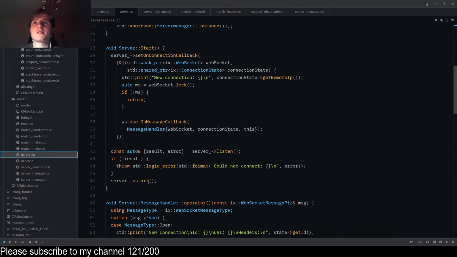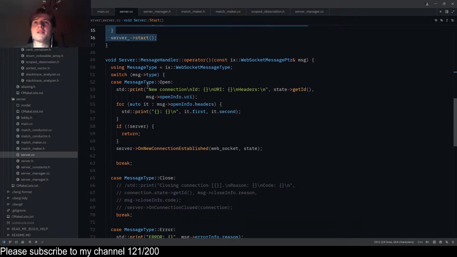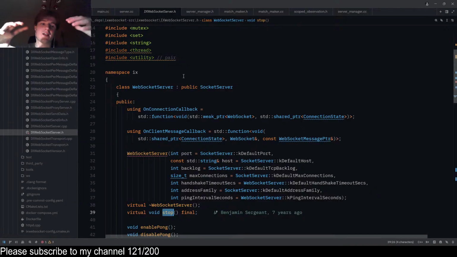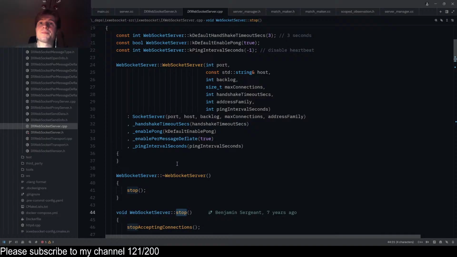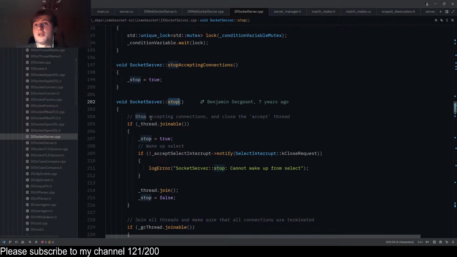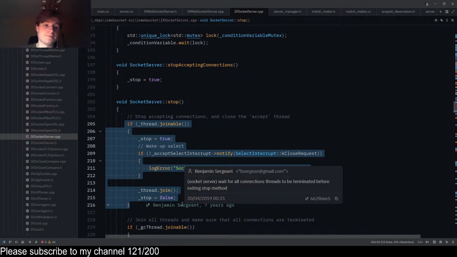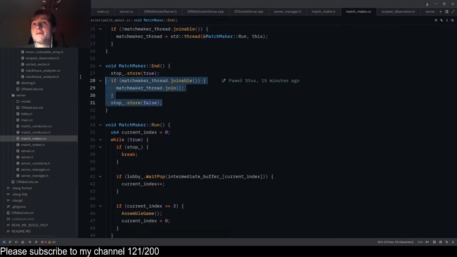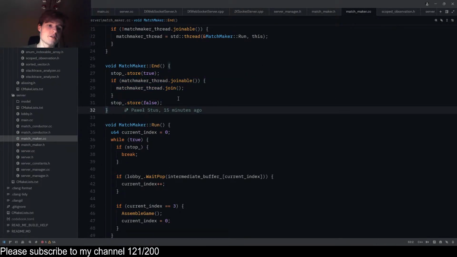And server start is basically what it used to be. It's still start, and server's end is just stopping the server. It's nothing unusual, because stop of the underlying server from the library does pretty much what it's supposed to do. So it joins the thread, so that's the same thing as in the case of the matchmaker. As a matter of fact, I fashioned the matchmaker's end function on server's end function.